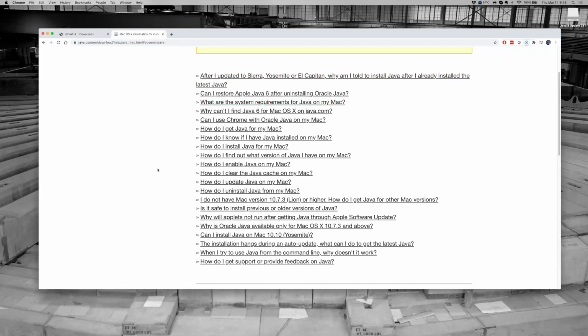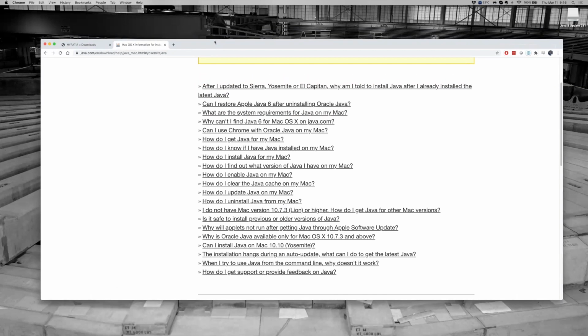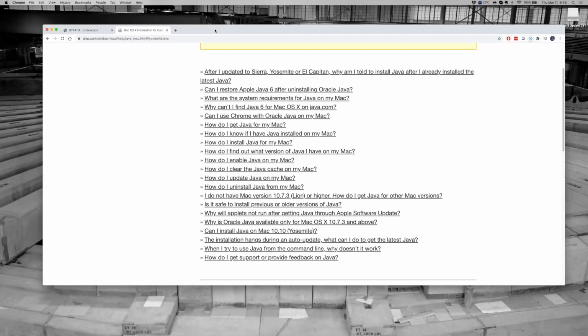So I'll just mention here, in case your browser looks a bit different to mine, that I'm using Google Chrome. This shouldn't really affect your instructions, but it may affect where your downloaded files appear. So just bear that in mind as we go through this.